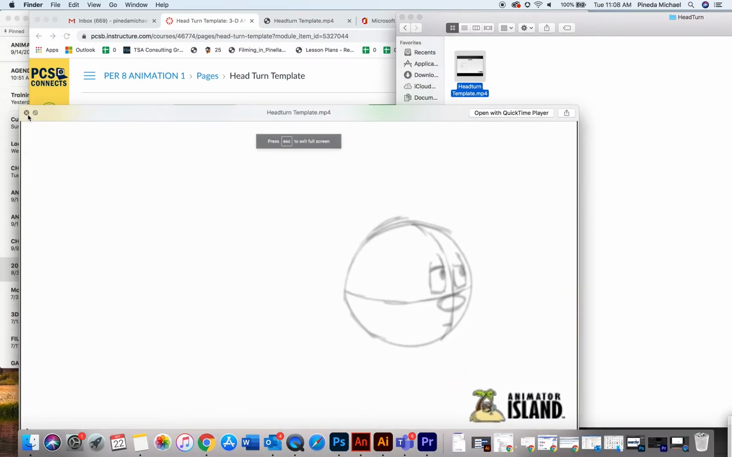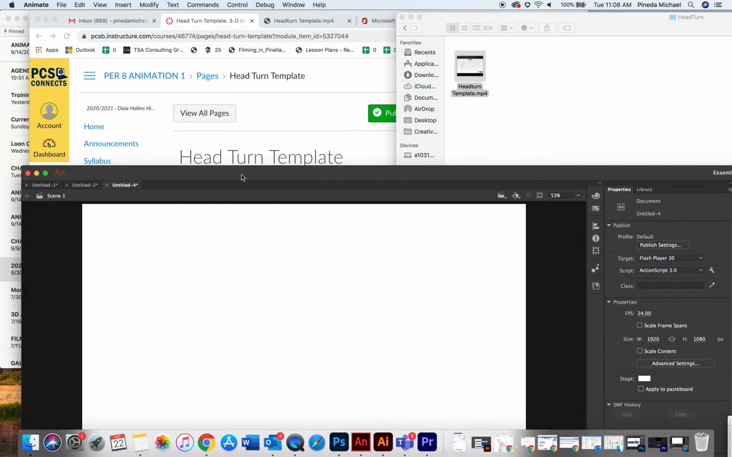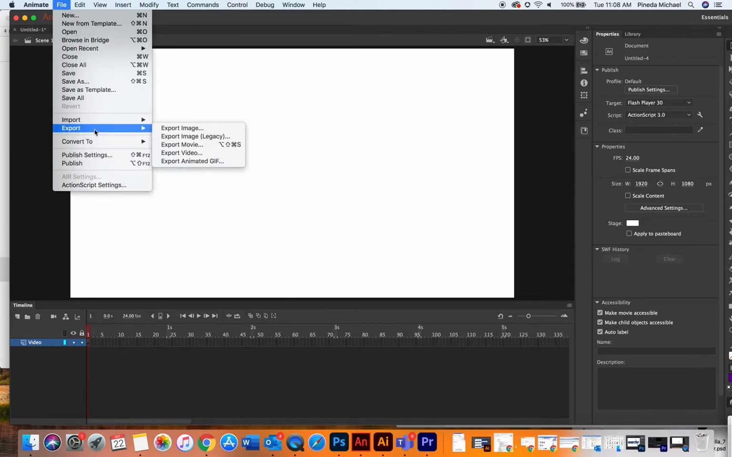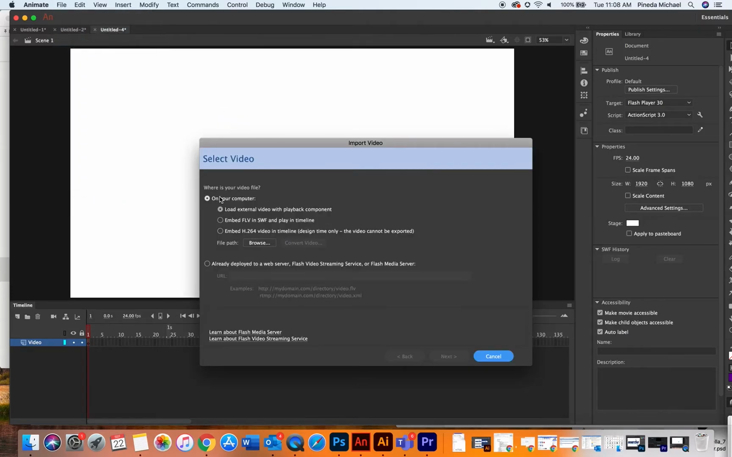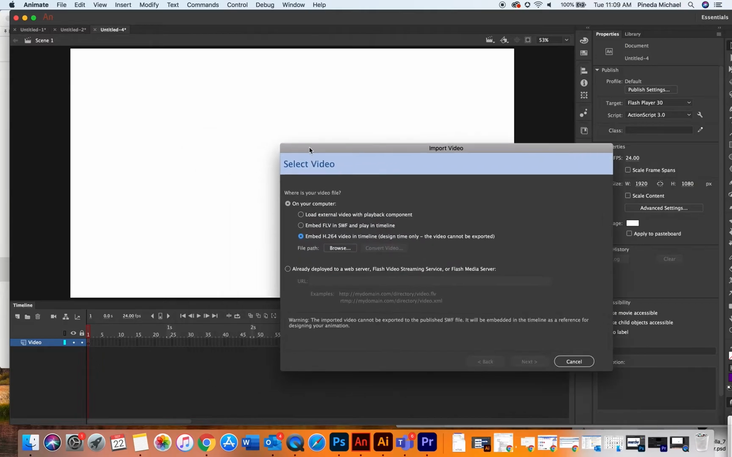So there is that. In Animate, we're going to go to File, Import Video. Now, of these options, you have to actually read them. Do I want to load the video? This pretty much means, do I want it to be in the film forever? No, not really. I just want to use it as a template. So the best one to choose is this one, because it's only for design, meaning the video cannot be exported. So even if I have my head turn template in here, when I export my final, it's not going to export it.